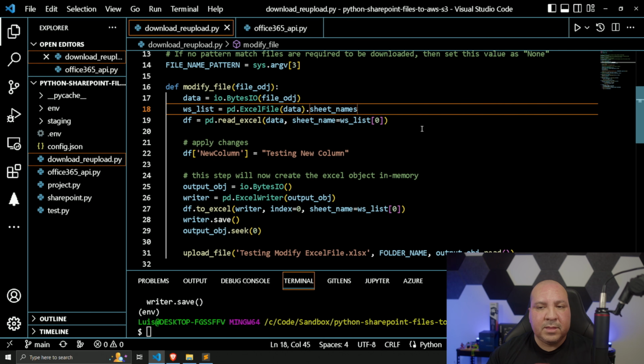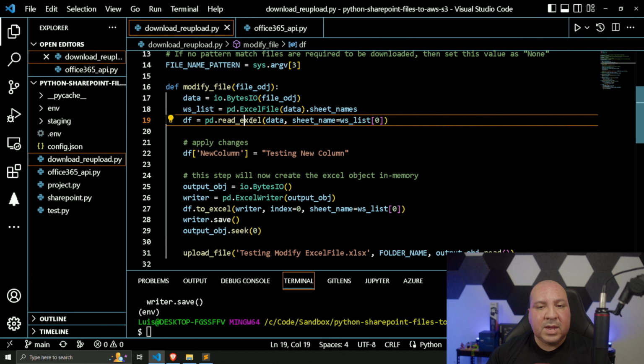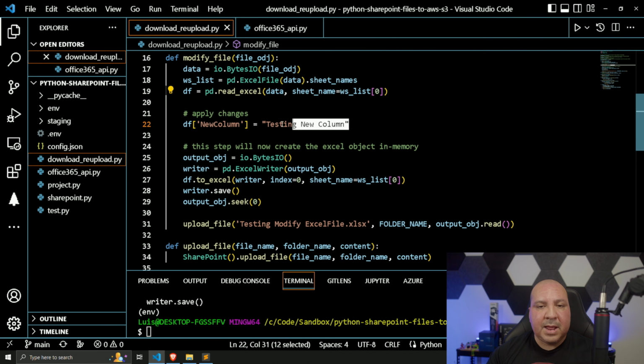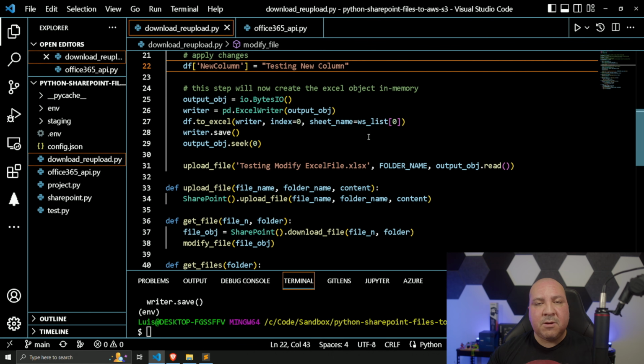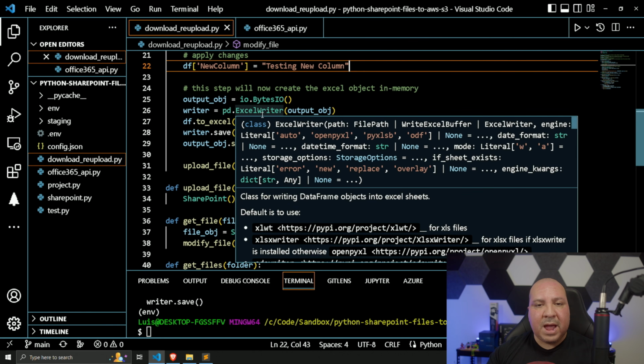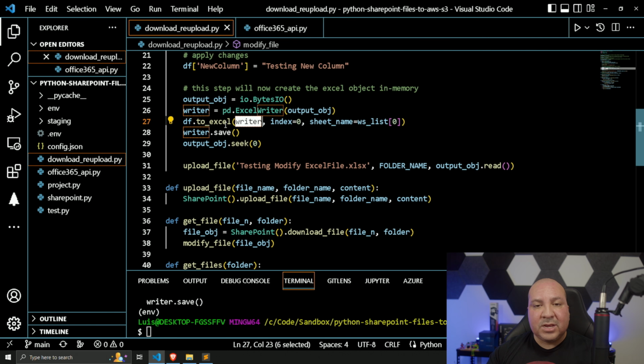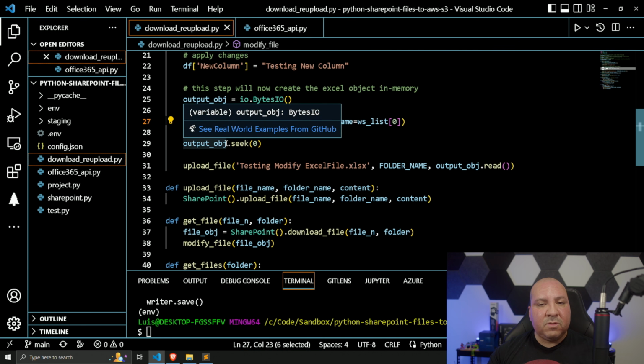I get it in the form of a list. Then this is actually going to read that file and put it into a data frame. That's what I'm doing here. Then of course I apply my changes, whatever it is that I'm doing, right? Whether it be modification, adding, whatever it is, you do it; I did it here. Then once I finish with that, I'm going to create another empty object called output obj. It's going to be an in-memory object, but it's empty. Then that's where I start adding stuff to it, using the Excel writer, and ultimately I start writing to it, which is to Excel. It starts writing to this object, and then I'll save it.